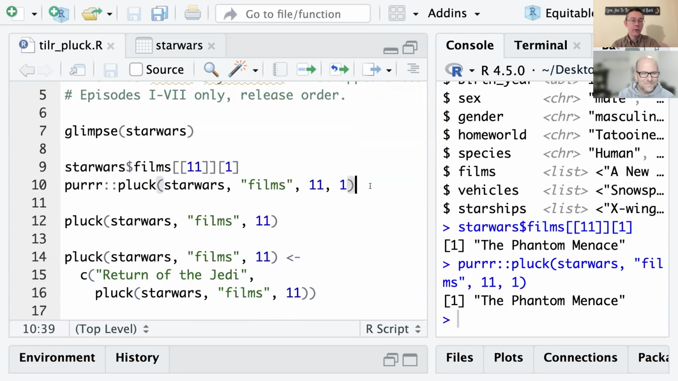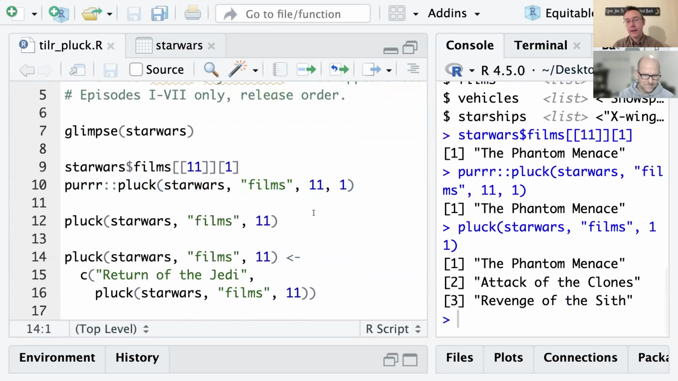And you can do this as many layers deep as you want. So for instance, if I leave out that one, I just get the element from that data set, which is that character vector that you showed a little bit ago, or a similar one to the one you showed a little bit ago. See, these are all the movies that Anakin Skywalker appears in, according to this set. Phantom Menace, Attack of the Clones, Revenge of the Sith.